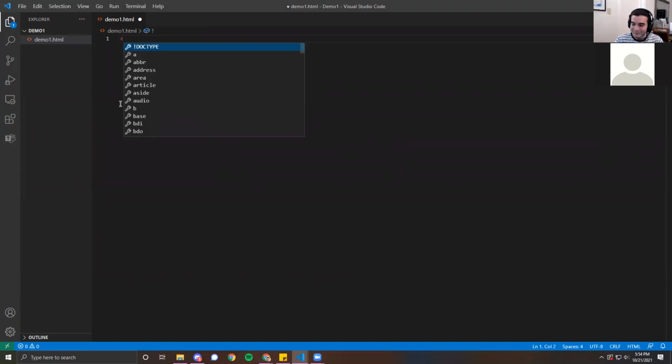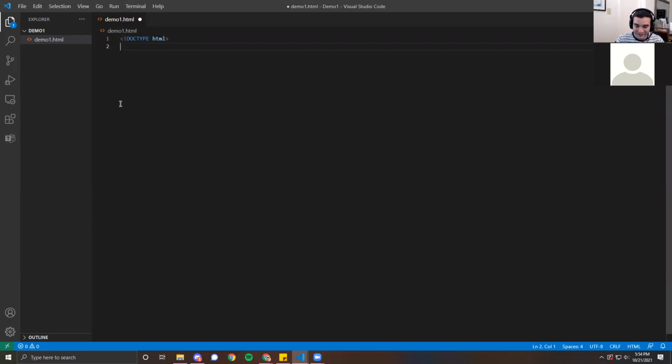All right, so first thing I'm gonna do is set up all my boilerplate HTML code. I'm gonna type this out manually, but if you're using VS Code, it should auto-populate super quickly. So yeah, there we go. I got my HTML tag, I got my doctype HTML. Next, I'm gonna make my empty HTML tag.